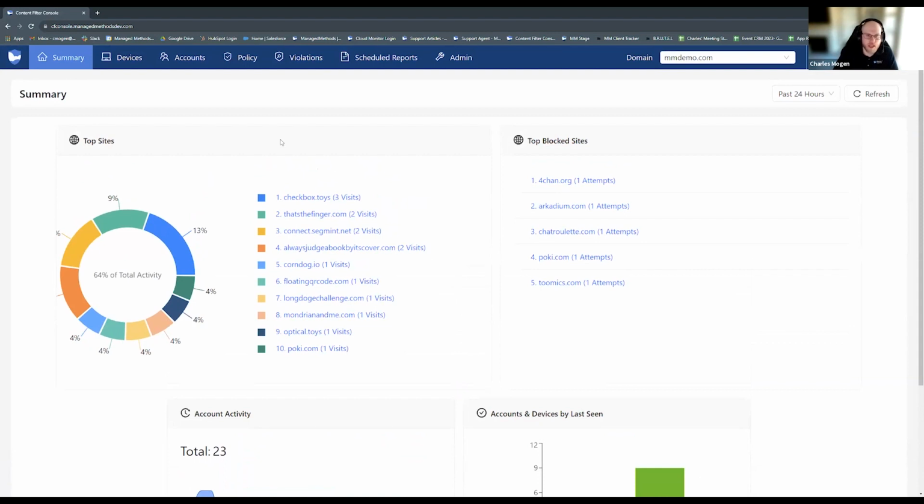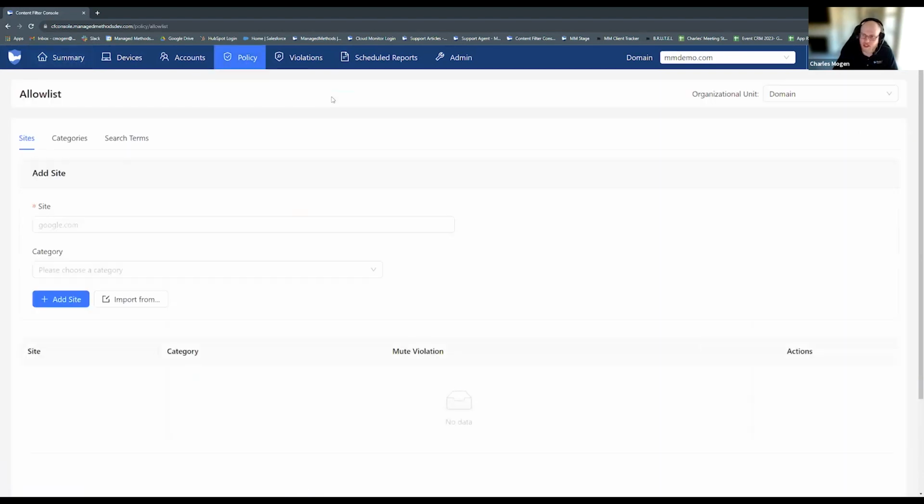Now, the core to any content filter, and in the case of this content filter, the Managed Methods one, is going to be the policy section. So the very first thing here is we'll have an allow list, and that's going to be pretty standard. And then how this is structured is over on the right-hand side, you'll see an organizational unit. So you can set an allow list based on your OU structure.